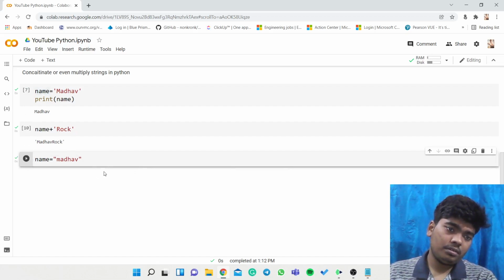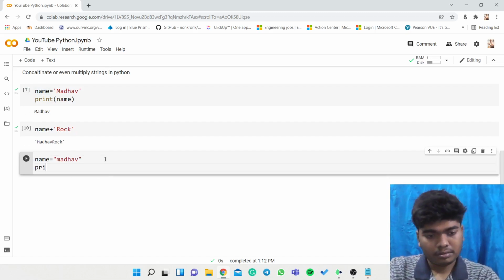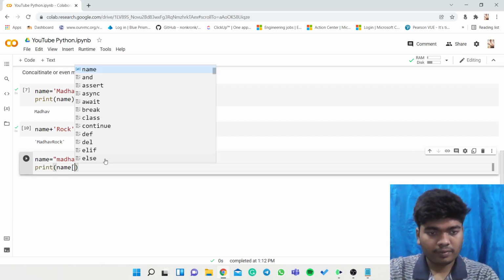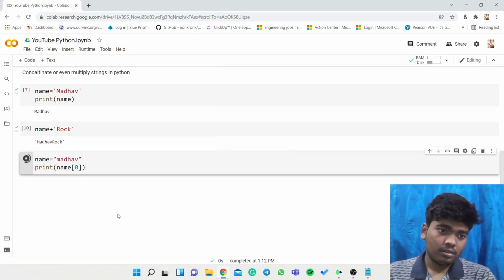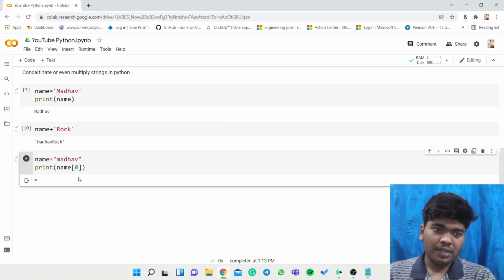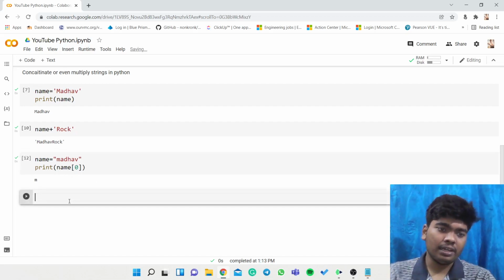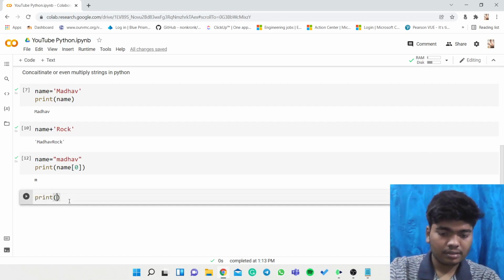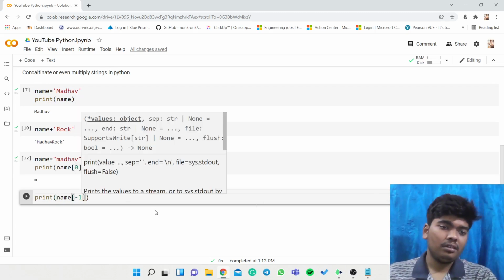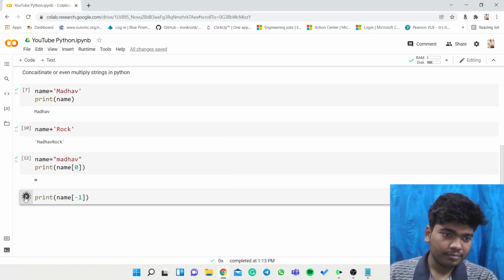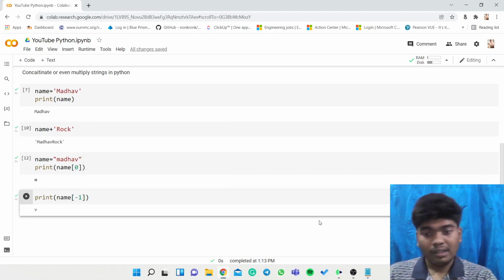So we will just try to print something like print name of 0. It will print m. So here we can just see this is storing something like values. Even if we try to print a negative value, print name of minus 1, it will print v. Yeah, it will just print v.